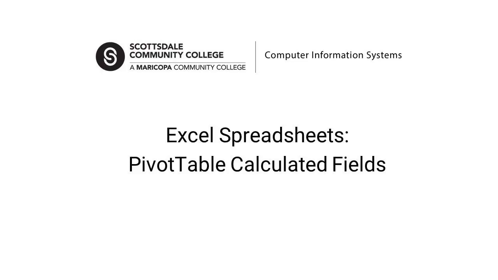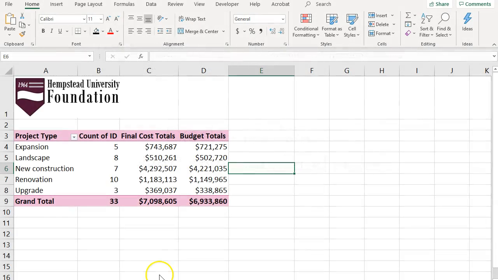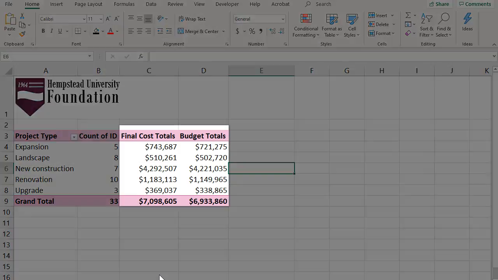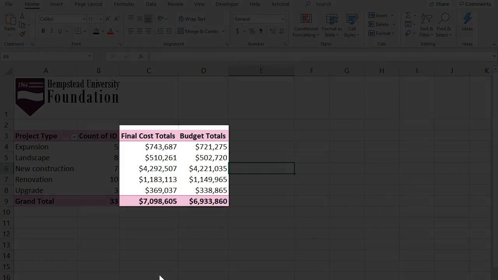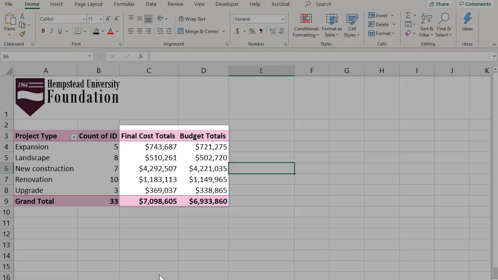In a pivot table, you could create calculated fields using formulas that will work with the sum of other pivot tables. Calculated pivot tables can add more power to your pivot tables. We want to create a calculated field showing the difference between the final cost totals and the budget totals.